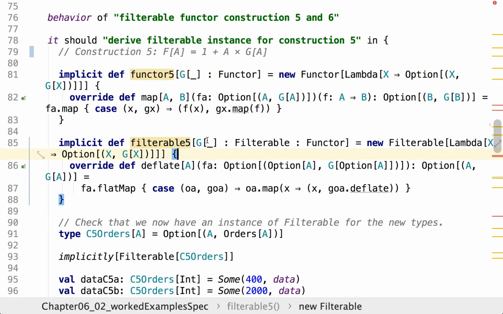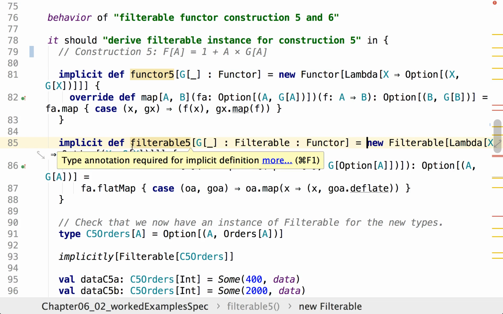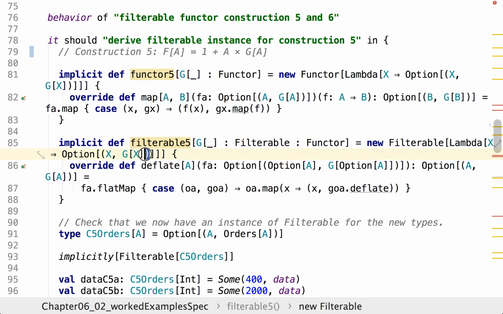So if G has a filterable and functor instance, then I produce a new evidence for the filterable instance for the type lambda, which is this. And the code is simple. Because of the signature of flatten, it's an option of option A, G of option A, and I'm supposed to return option of A, G of A. So I just map on the option and flatten and deflate.